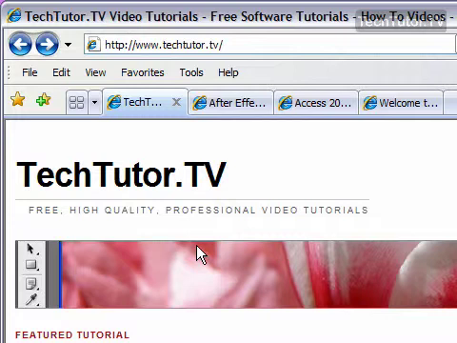So those are some keyboard shortcuts that you can use to save you a little bit of time in Internet Explorer 7.